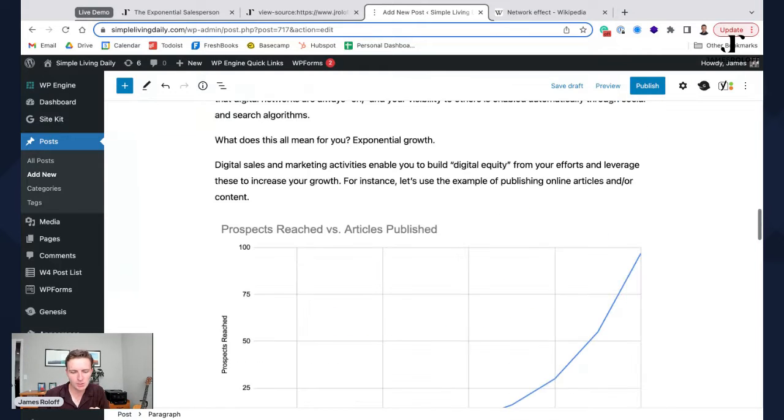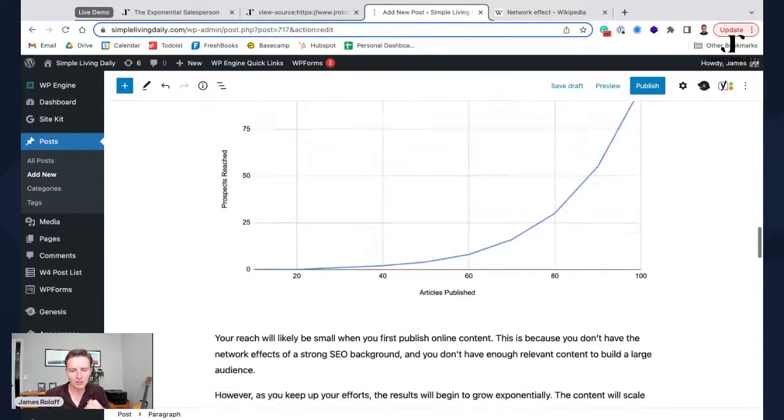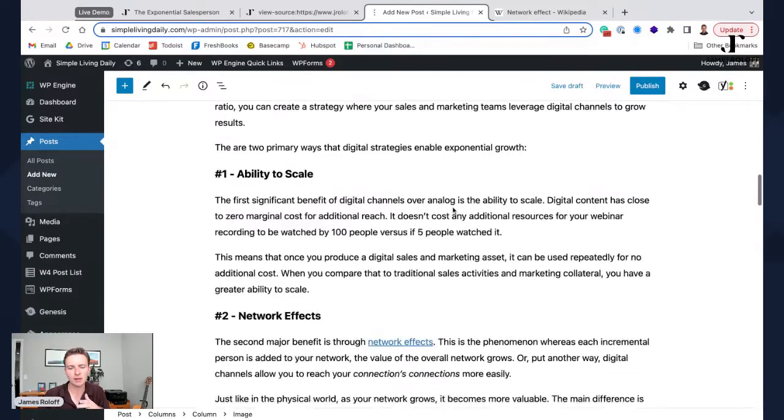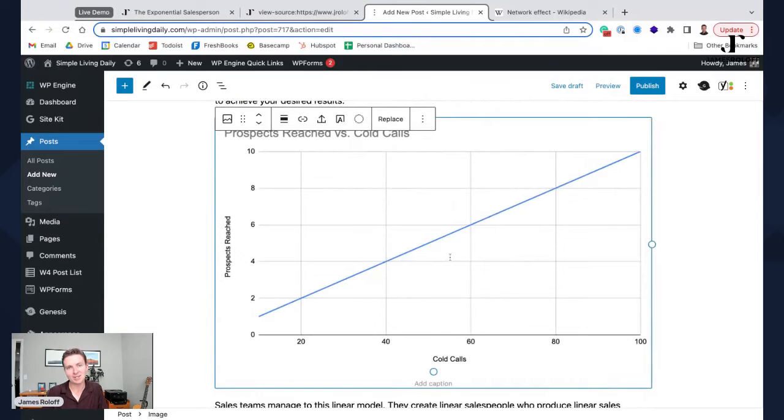So in this case, I have two images I used. One is an exponential graph, talking about the way the growth happens from sales activity from a digital perspective, and one's a linear graph, talking about more of that linear growth that comes with more traditional sales models. So I already included these. Again, in your content management system you use for your website, you can probably find something that works too.